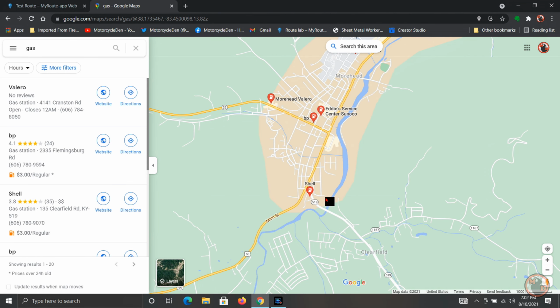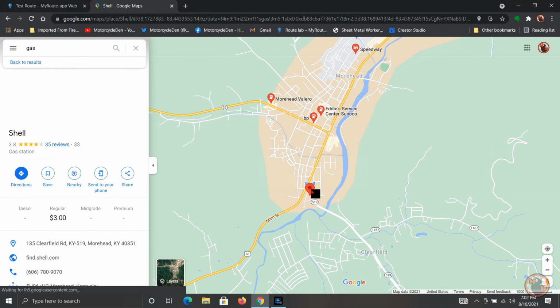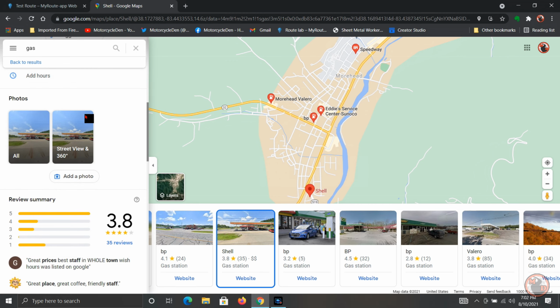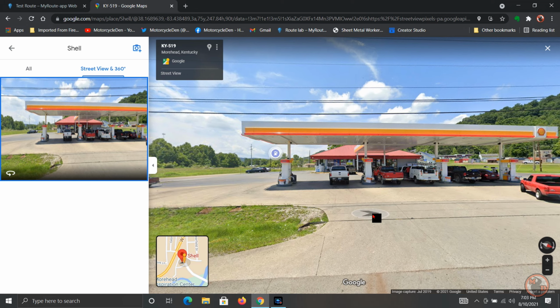Okay, so we're going to meet in Moorhead. Well, let's go with Shell. Now I want to see if there's plenty of room for us to meet and what the facility looks like. So you click on that and it brings up a picture up here on the left. Yours may look a little bit different depending on the browser you're using or whatnot. But it'll bring up a picture, and I'm going to scroll down here and click on Street View. Okay, now this is the view from the street of that Shell gas station.